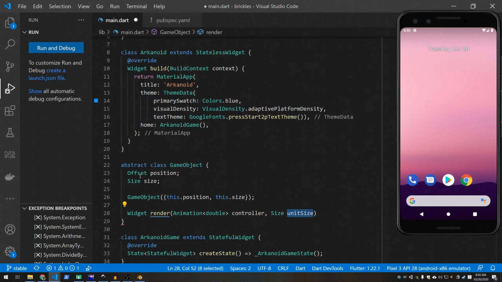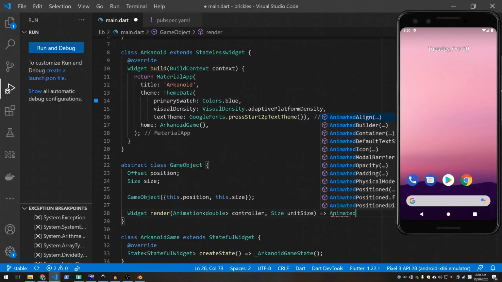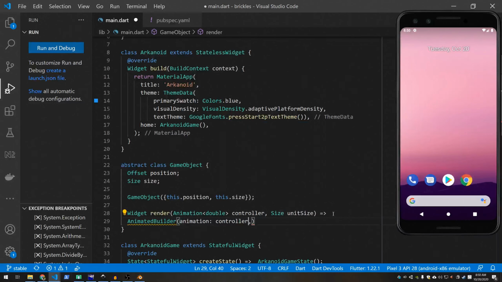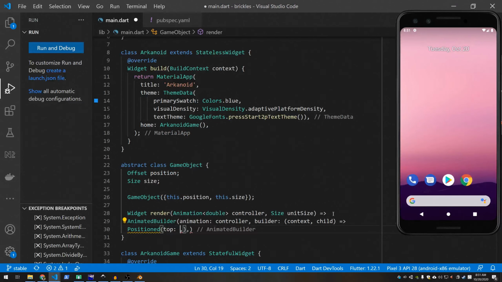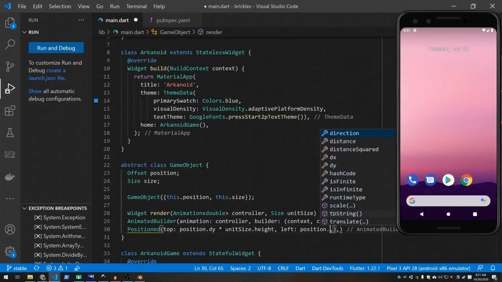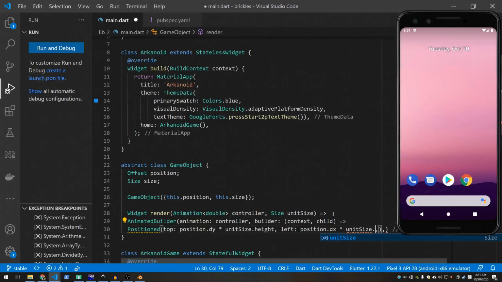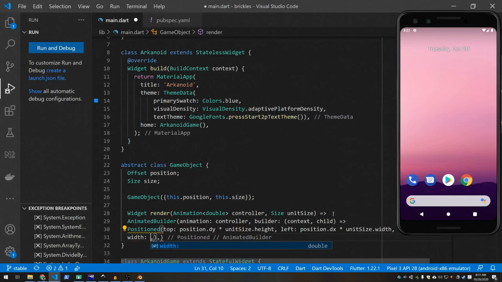The unit size is the number of pixels per world unit. So everything in the game will be using world units, and whenever we render, we just need to multiply by pixel units. So this will return an animated builder. The animation will be the controller, and then in the builder, we can return a positioned widget. The top is going to be our Y position, multiplied by the unit size's height, and the left is going to be our X position multiplied by the unit size's width. We can also provide a width and height.